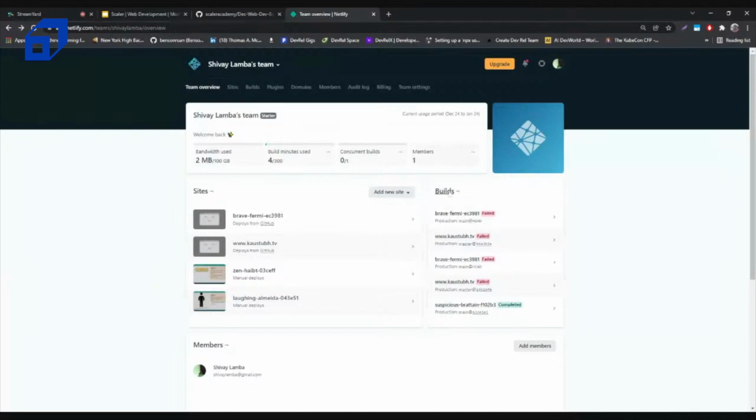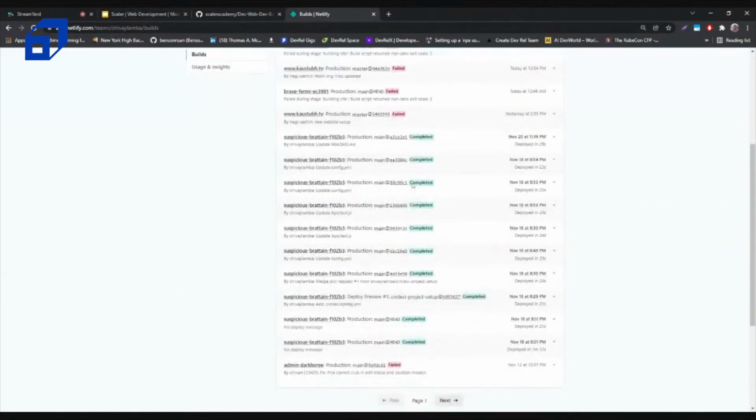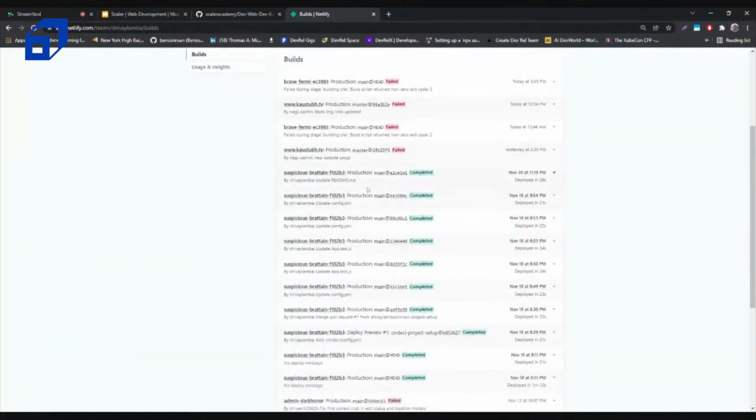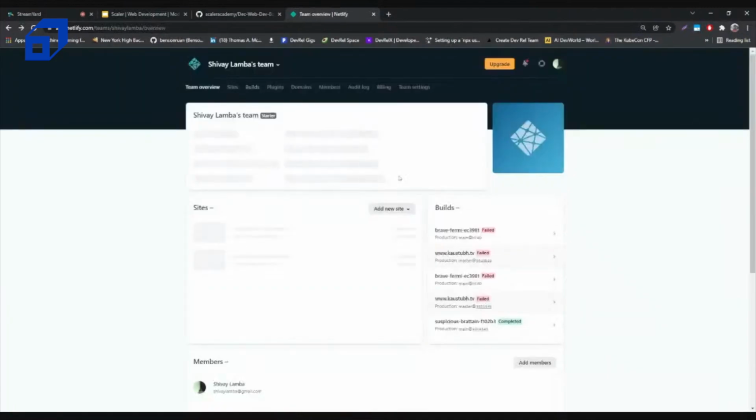Over here you can see all my builds. Basically this is showing all the different logs of the deployments that I've tried to make, whether they were actually real links or otherwise. So you'll see all the builds from different projects that you are building, and you can see whether they are completed or they were not successful.